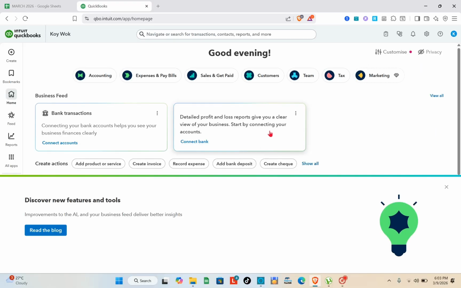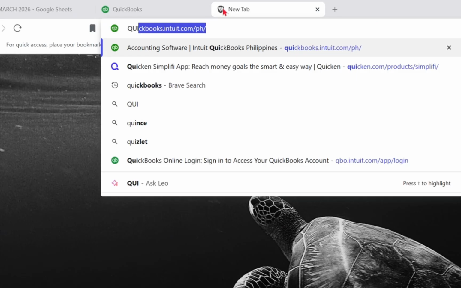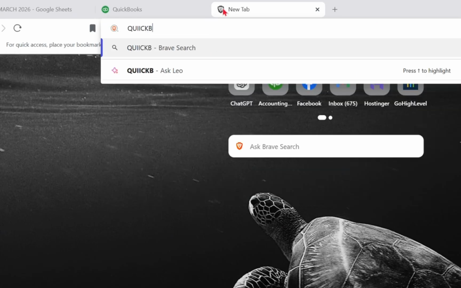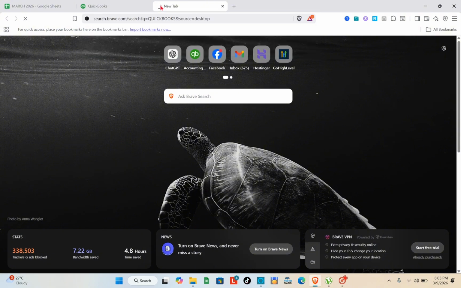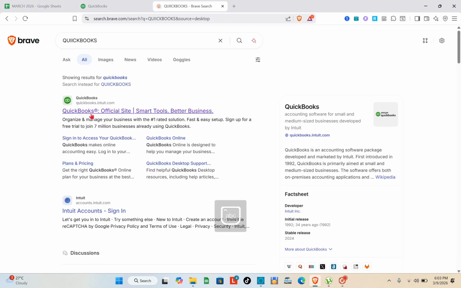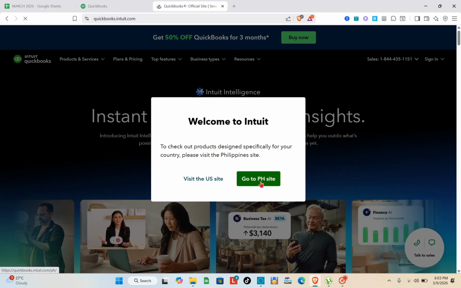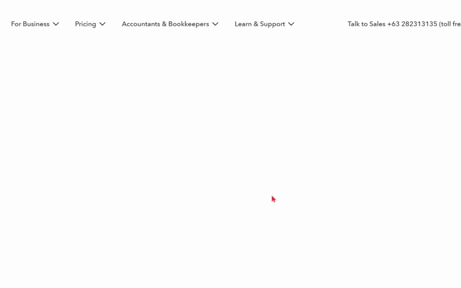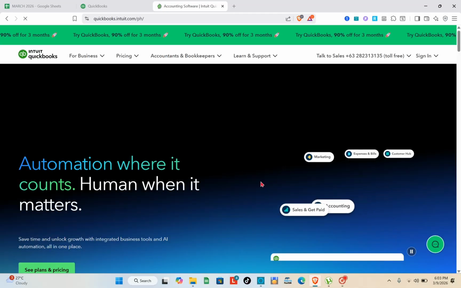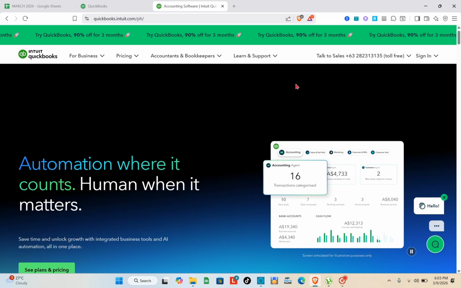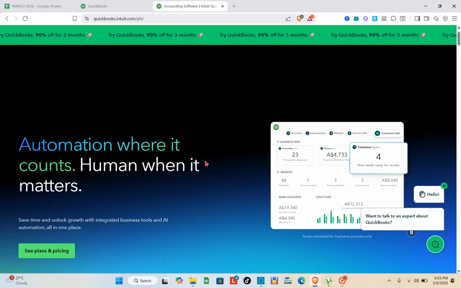Okay, so first is you have to create your account, of course. So just open any of your web browsers. Okay, and then you just have to search for QuickBooks. That's right. Okay, and then you have this first website, so just simply tap on this one. After that, you just have to go to Philippine sites if you are from the Philippines, and if you are from US, then you just have to select the other option. Okay, so after that, you'd be directed to this page.